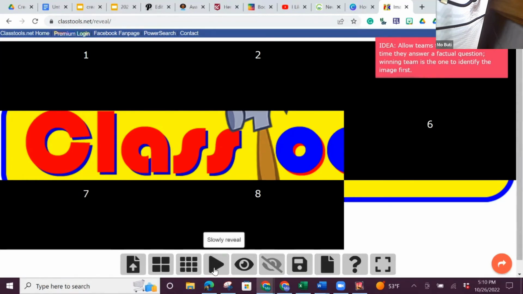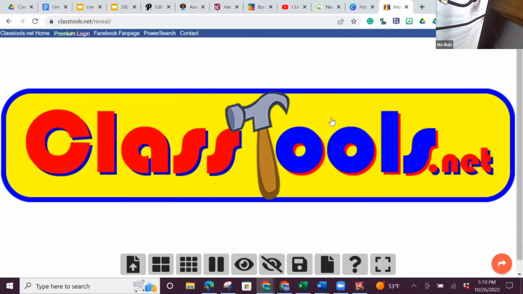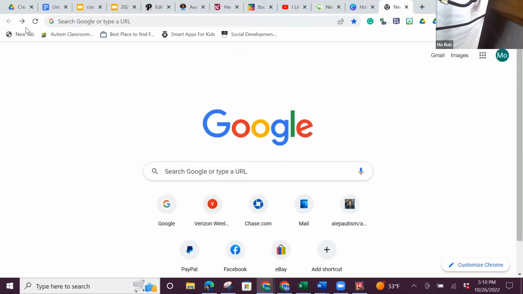You can also do a play where it does a slow reveal by itself. But how fun if you literally put your vocabulary and or pictures from your story and things like that. You can really have a lot of fun with that educationally and get a lot of language, I think, out of students.